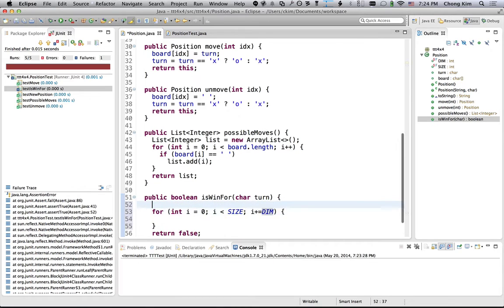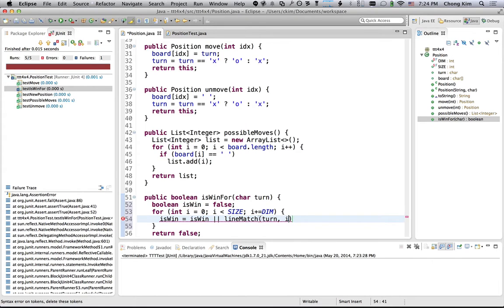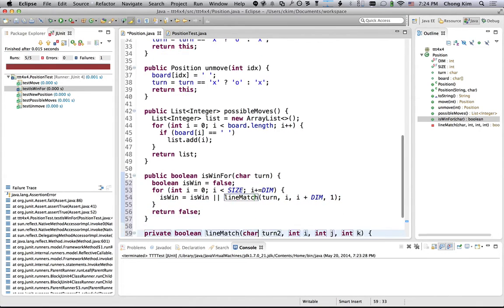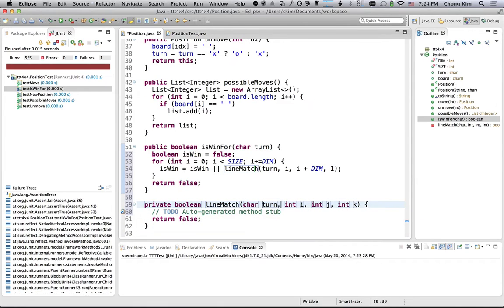Oh, and we need to have a variable here, isWin. Okay, so isWin, or, okay, so we have a line match based on the turn. And the starting position is going to be i. The ending position is going to be i plus the dimension in steps of 1 because it's going across. Okay, so we need to create line match. All right, so line match. Okay, so that's the turn. That's the starting point. That's the end. And that is the step.